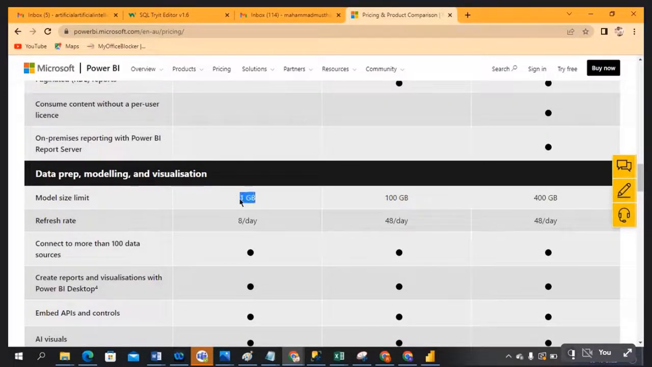Pro will provide 1 GB data, and Premium will allow 100 GB. For example, your mobile has 30 GB capacity, another mobile has 128 GB. So according to your mobile feature, that is what capacity it can store. The same way, Pro has 1 GB capacity, Premium has 100 GB capacity.